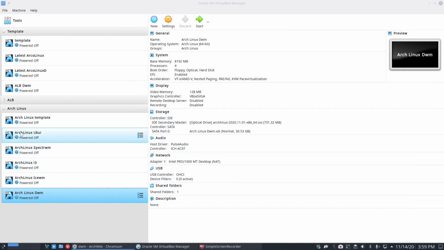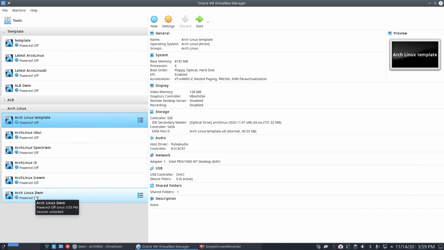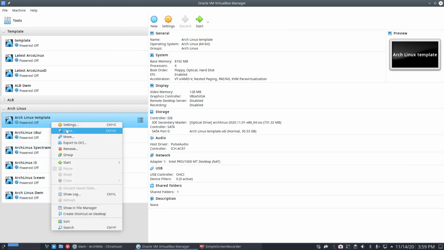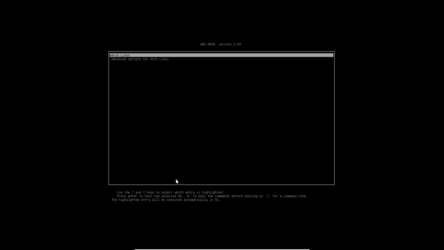All right. So I have an ArcoLinux template. I cloned it. So basically I can clone as many as I want to explore Awesome, to explore Herbstluftwm, to explore Xmonad, and so on. That's an interesting tip. Make yourself a template. All right, let's boot up ArcoLinux DWM.